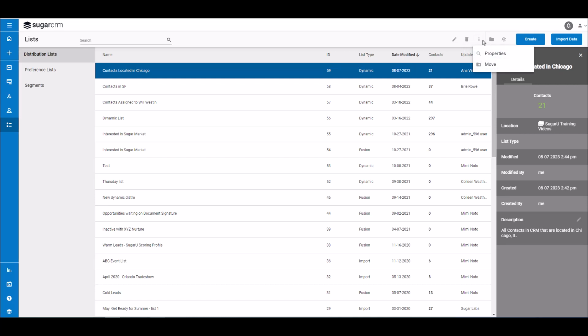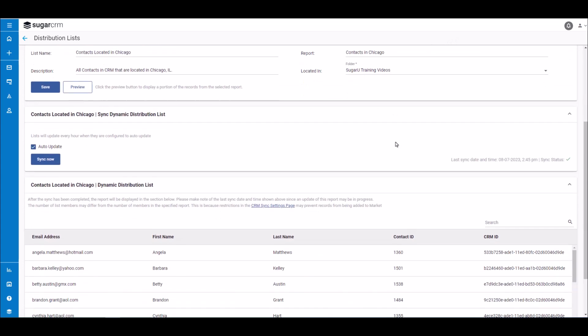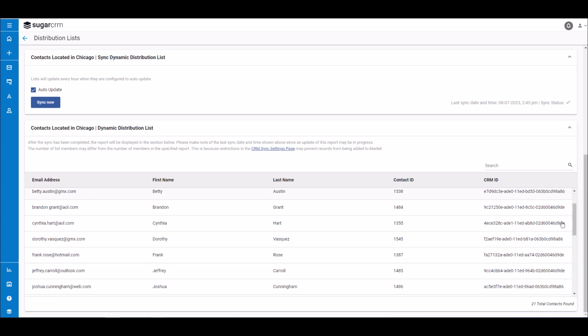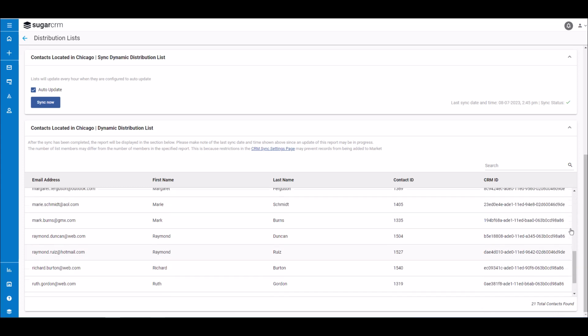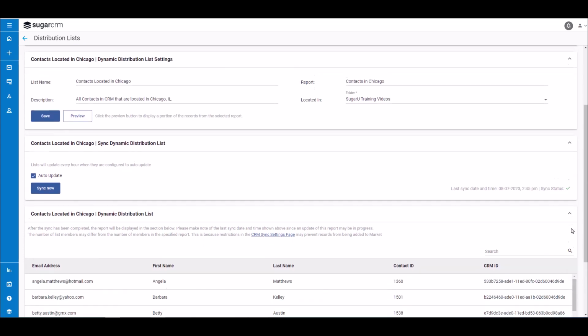Click the pencil icon or simply click the name of the list to view and/or edit your dynamic list. On this screen, you can scroll down to the last sync date and time as well as the sync status for this particular list. Below that, you'll see the total number of records that are members of the dynamic distribution list, along with very high-level information about the members. When using these lists in the Email or Nurture Builder, you'll be able to find them listed under the distribution list type along with your regular static distribution lists.